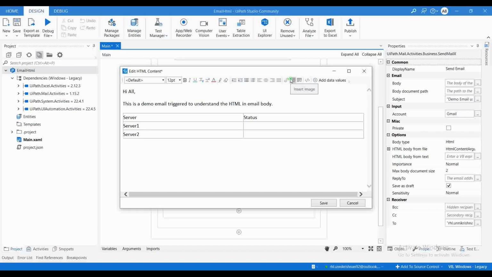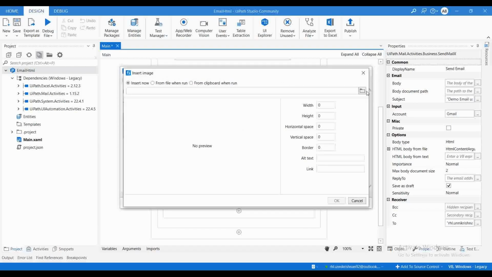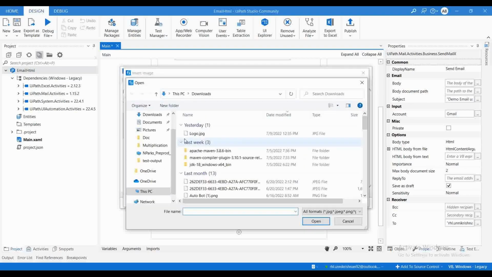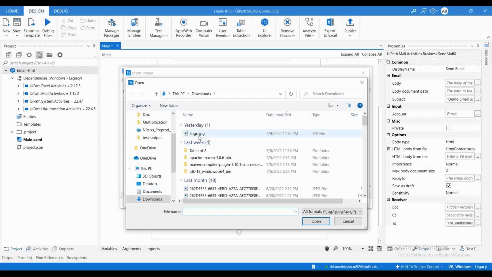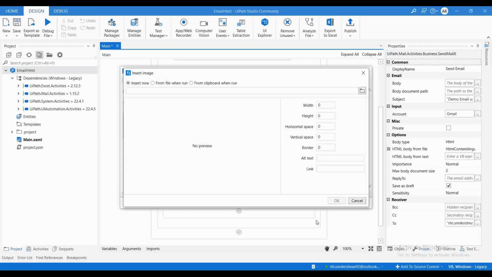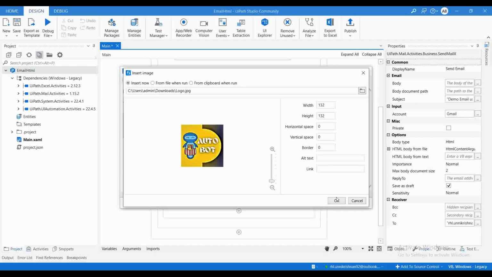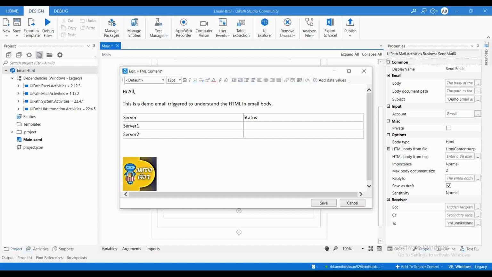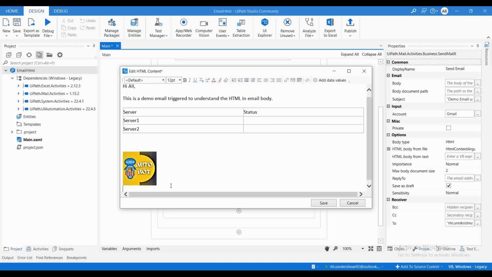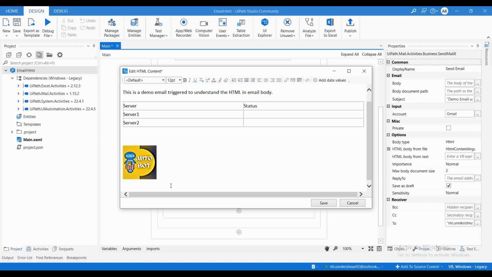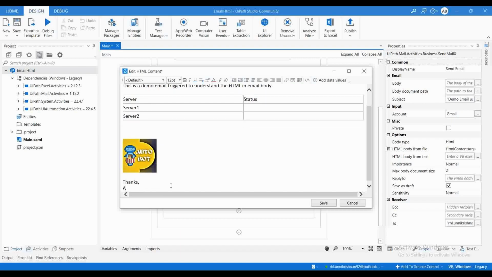And here I'm going to add an image also. So let me choose an image. Okay, so this is fine. Okay, so I'm adding this image also. This is just for a demo purpose. I'm adding all these details. Okay, thanks. AutoBot. Okay, and here I need to dynamically add the details.